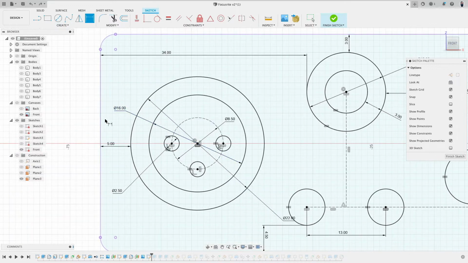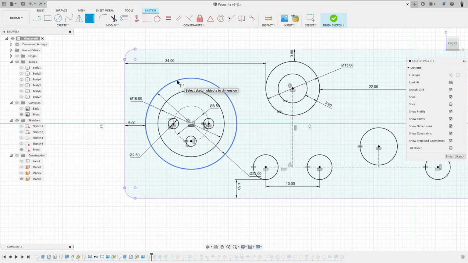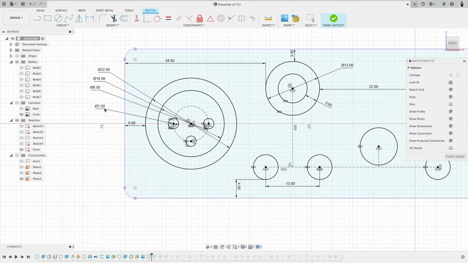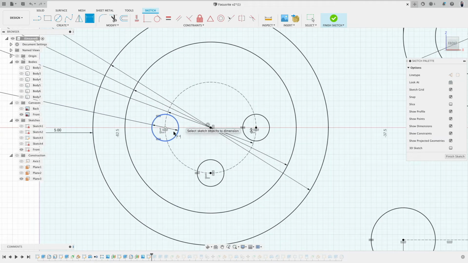And then we have here the last one, a big circle and a smaller circle, and then an even smaller circle and 3 circles there. There are a lot of dimensions floating around here. Let me move these around. So 16, 22, and 8.5. And then the smaller ones are 2.5.